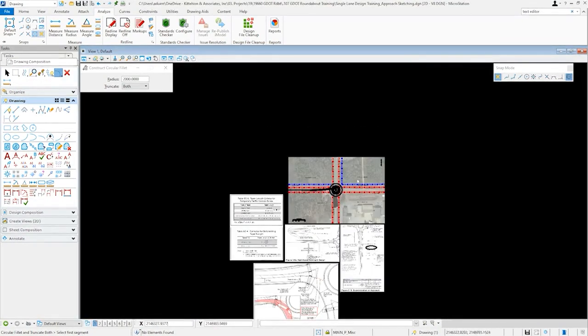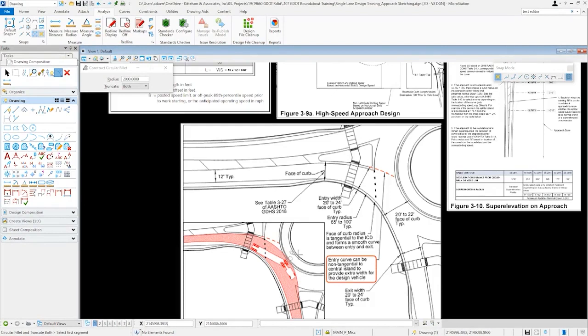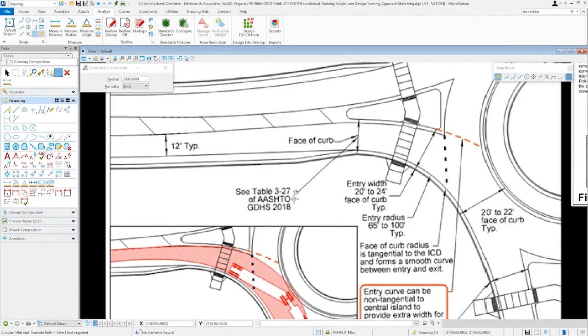If we review figure 311, it shows us that we would like to have 20 to 24 feet in width at the mouth of the splitter island. And this also references table 3-27 from the AASHTO Green Book. And that relates to provisions to pass a stalled vehicle on curved roadways, and it is contingent on the size of the vehicle and the size of the vehicles that you would like to pass.